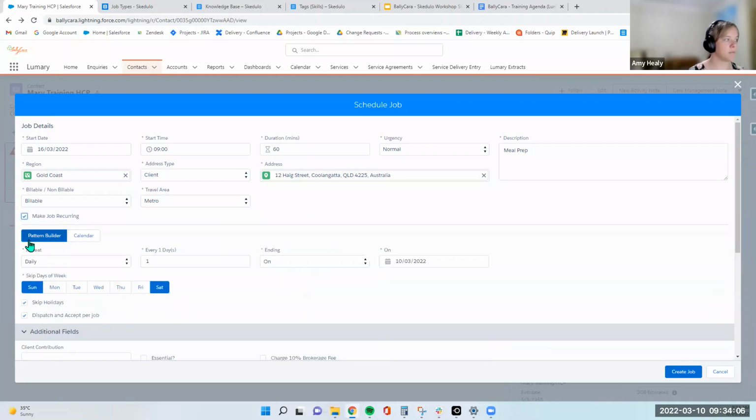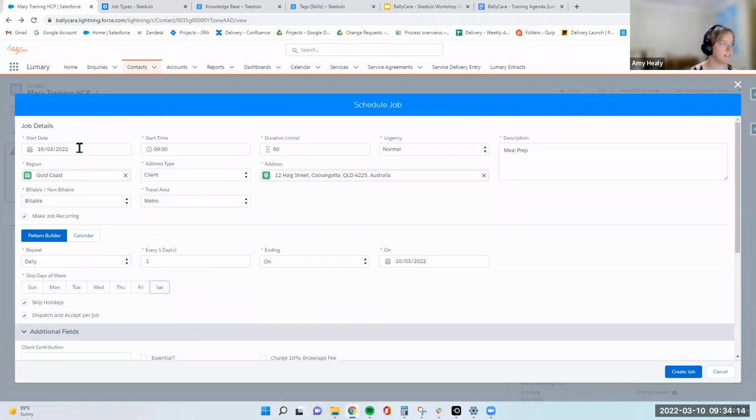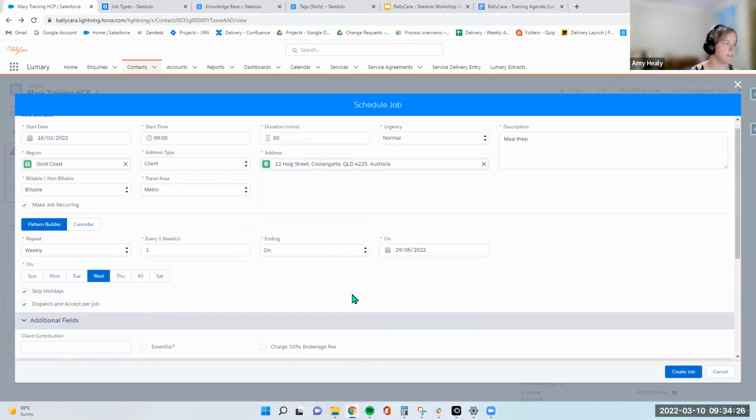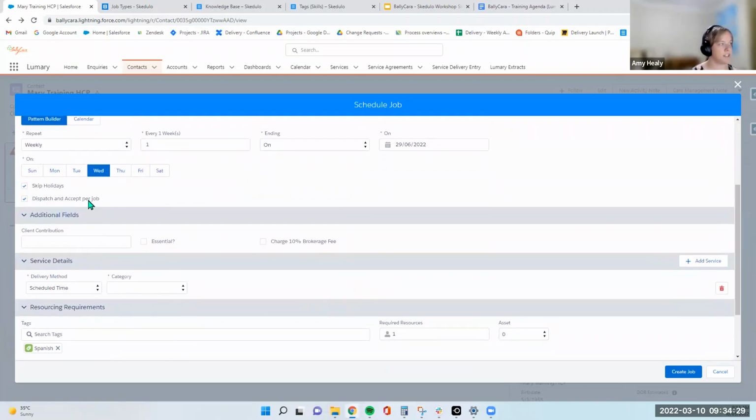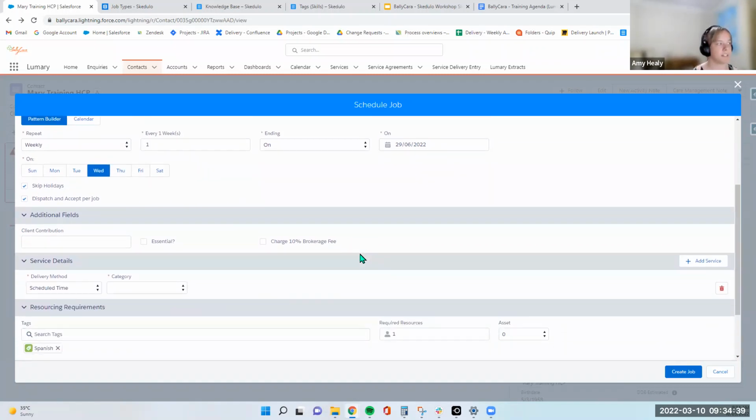We can make jobs recurring. And again, this is a fairly self-explanatory pattern builder. So let's say that Mary needs to have this every Wednesday, weekly, every Wednesday until the end of June. We have some options here to dispatch and accept per job. So obviously we maybe don't want to dispatch and have the whole recurring series be seen as one. So this is something that's defaulted to be selected. So we'll be scheduling and accepting each of the jobs within the recurrence individually.